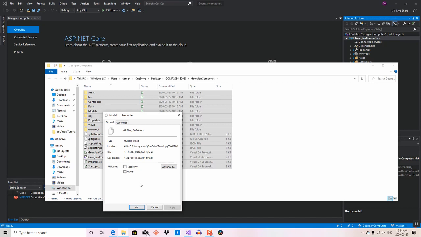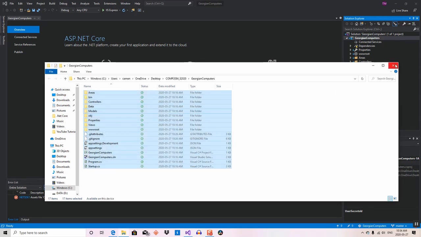5 or even 6, I think they're out to. But Core is much, much more lightweight than the previous versions of this. So I just wanted to highlight that right now. Okay, so I'll close that.